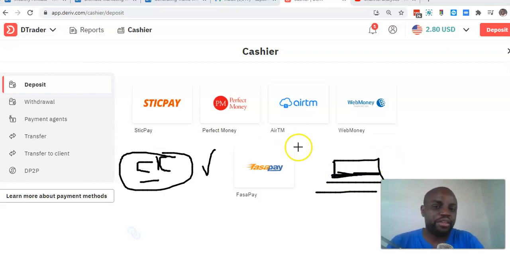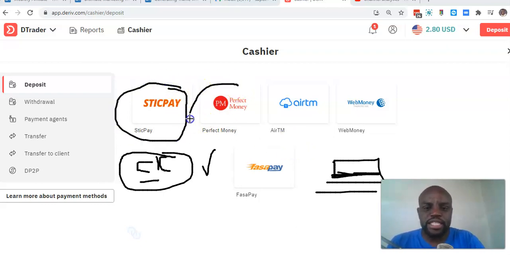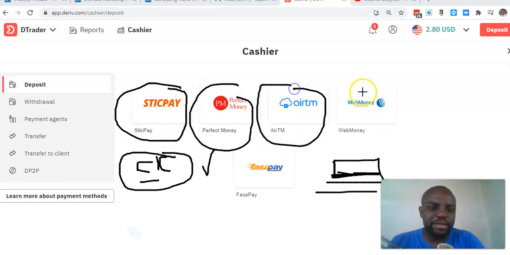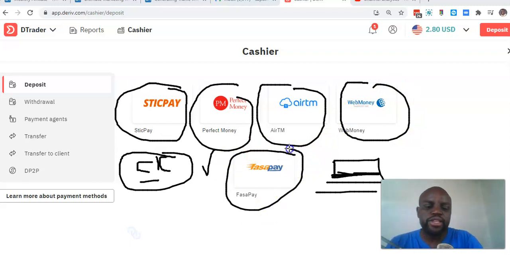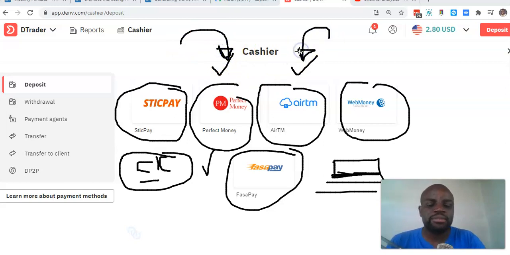In my case, I don't have a credit card, probably because again I'm a Deriv agent. So there is Stick Pay, Perfect Money, ATM, Web Money, and Fast Pay. In my experience, the best that work in Zimbabwe are Perfect Money and ATM. These two really work without any issues. What you just have to do now is find out how you can fund your Perfect Money account or your ATM account.